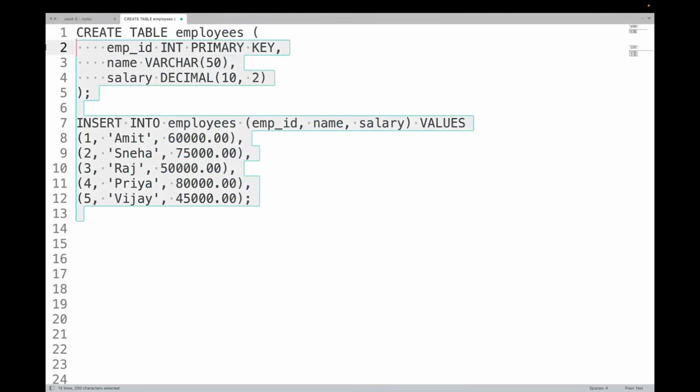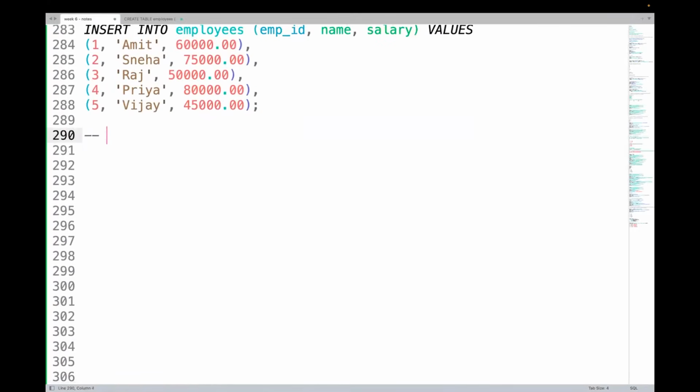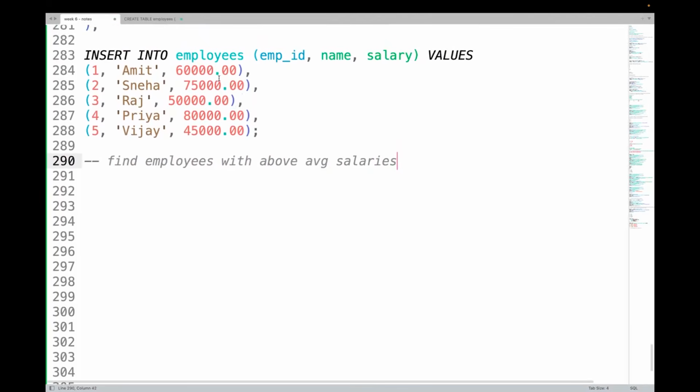I'll just take this here first of all. Find employees with above average salaries. First of all, what will be the average salary? All these salaries, I mean, sum of these salaries divided by the number. So 60,000 plus 75,000 plus 50,000 plus 80,000 plus 45,000 divided by what? 5.